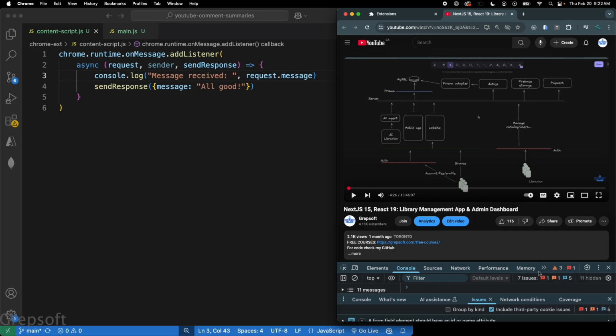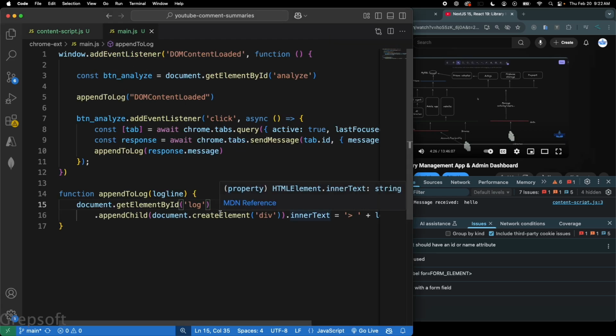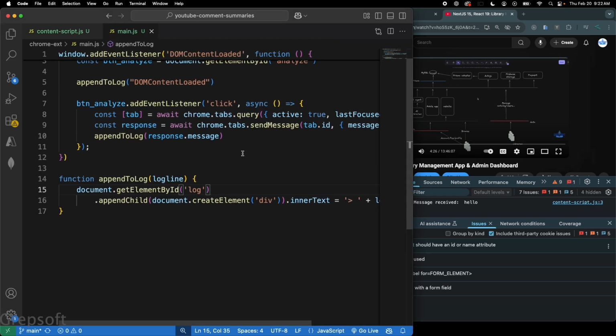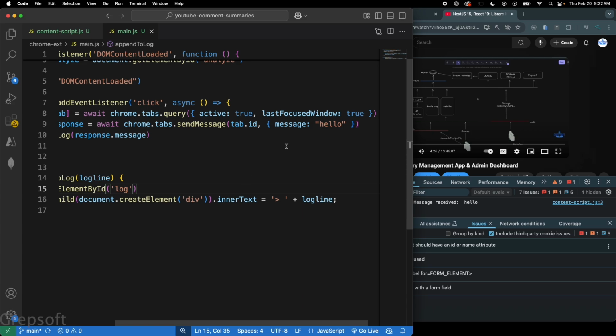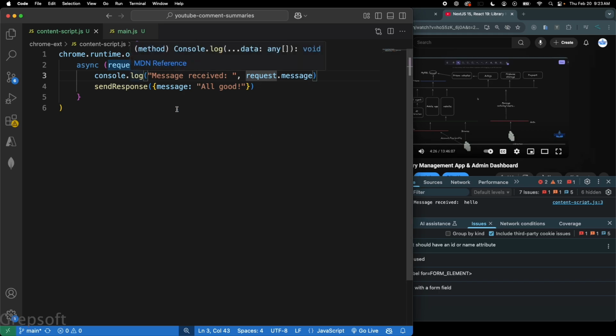Okay, let me see why. Let me go up. Okay, 14 messages. Oh, there you go. So user message: hello, that's what I'm sending. And actually it's printing it. So that means we're hitting the background script, and we can now get to the meaty stuff of this.